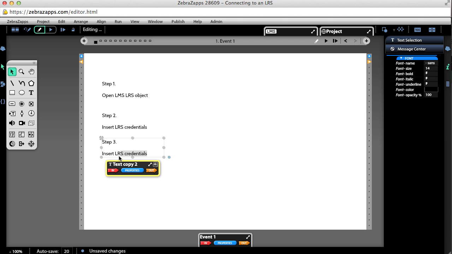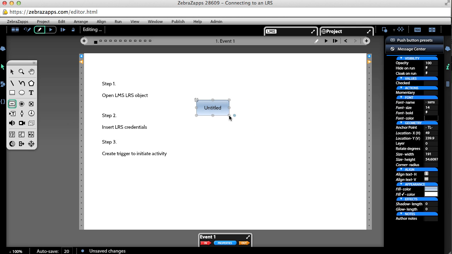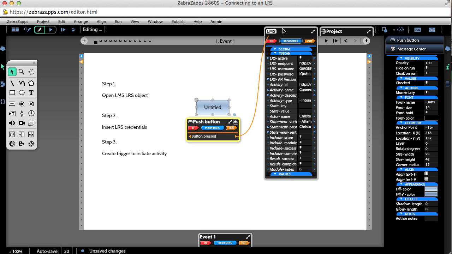Step 3 and Step 4 are rather similar. We need to create a trigger inside of our project to initiate a new activity. So for our sample project here, I'm just going to create a button, and when I press that button, I'm going to tell the LRS that the activity has been initiated. So we'll just drag a wire from button pressed to the LMS object and attach that to initiate activity.